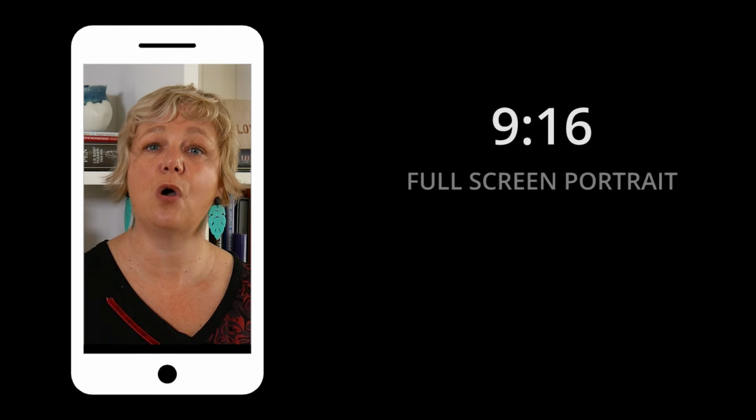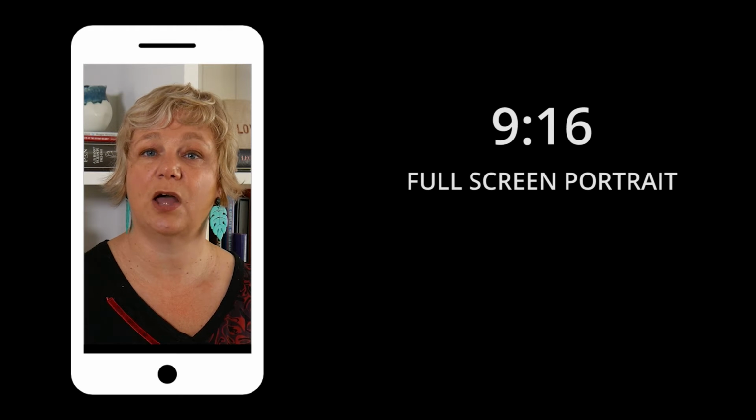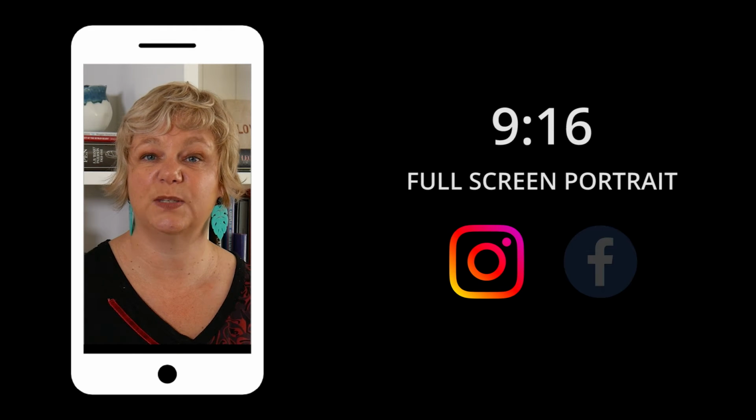Another aspect ratio is 9:16, which are the tall, long ones that suit things like Instagram stories, Facebook stories, or Reels. You can also have 1:1 or square video.